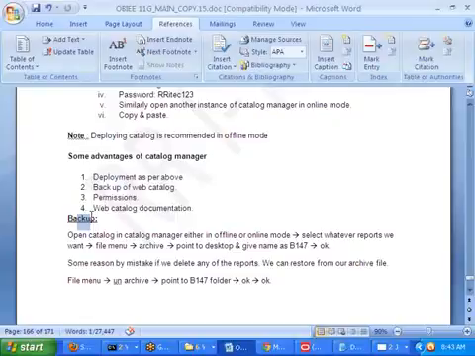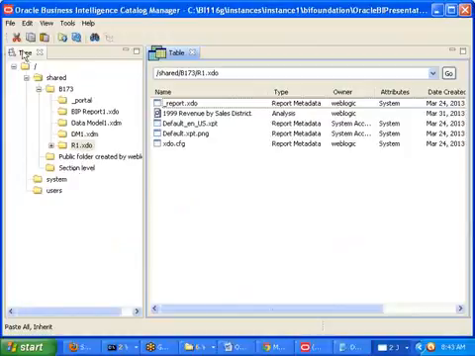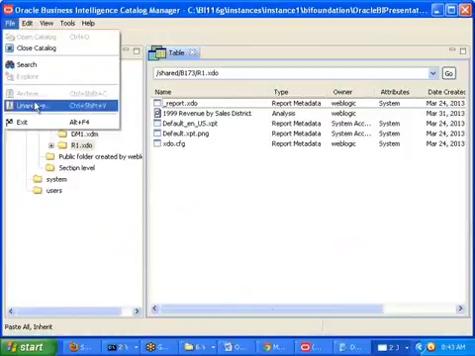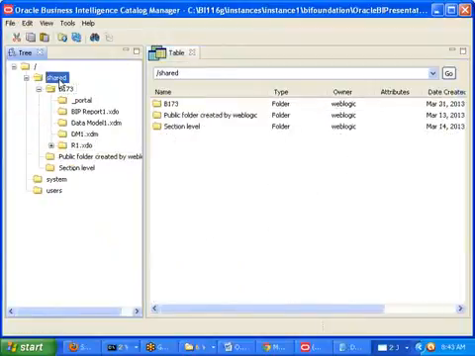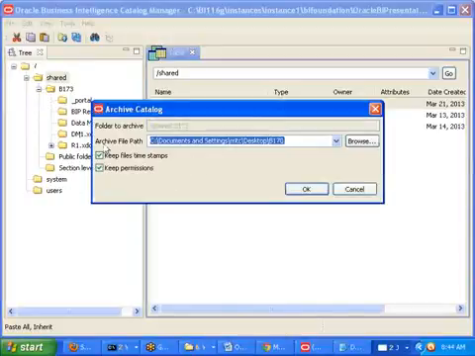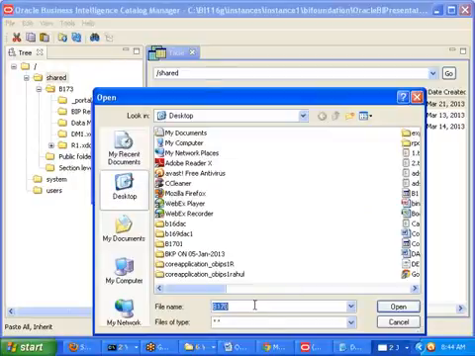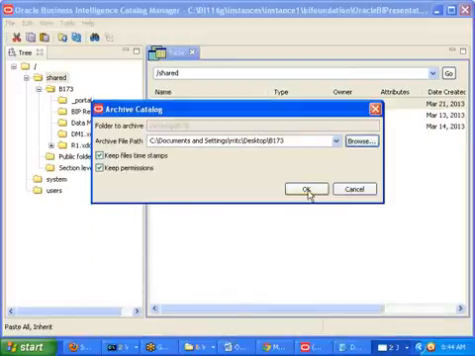How you can take it is by taking help of the catalog manager. I will show you. Let us go to the catalog manager. This is our catalog manager. To take the backup I have an option, that is Archive. Whatever you want to back up, first select that. Let us say the B173 folder. I selected that, then go to the File menu, then Archive. Then select a path here. I am selecting Browse, Desktop. Then I give a name such as B173. Click on Open. Click on OK.